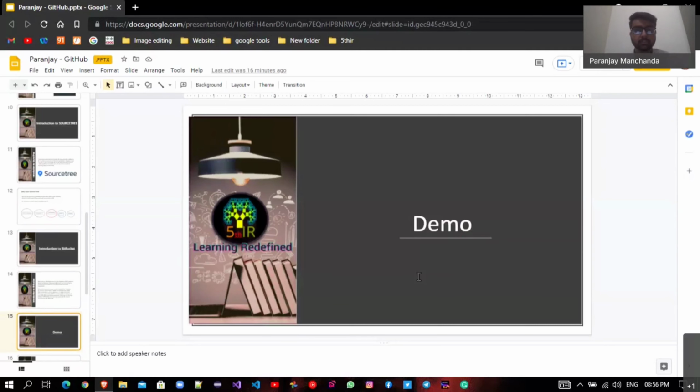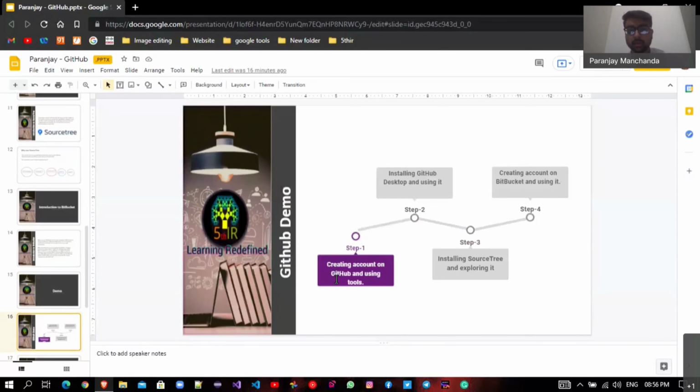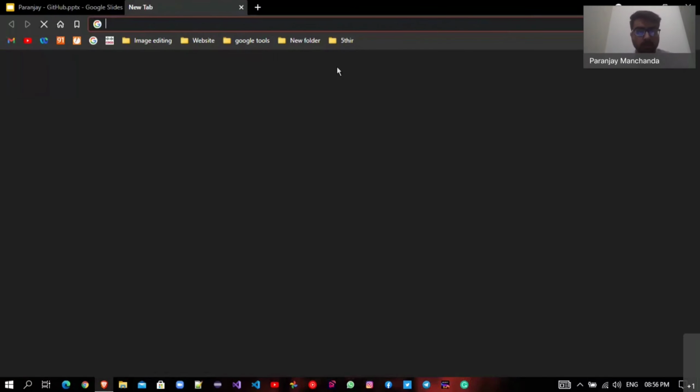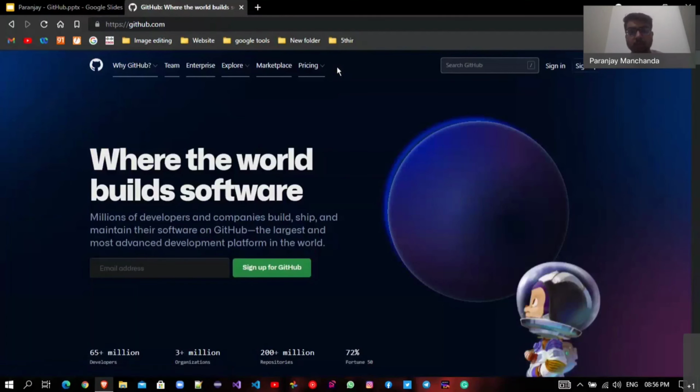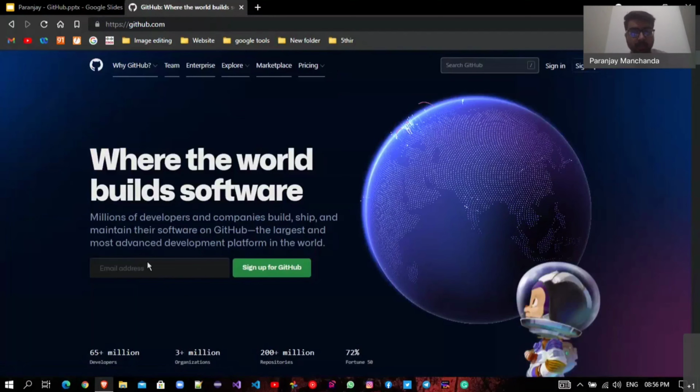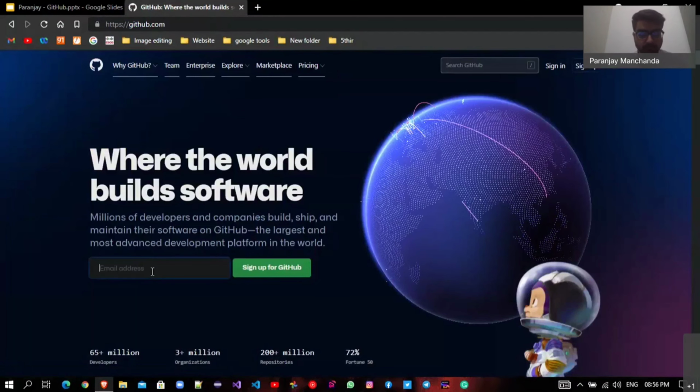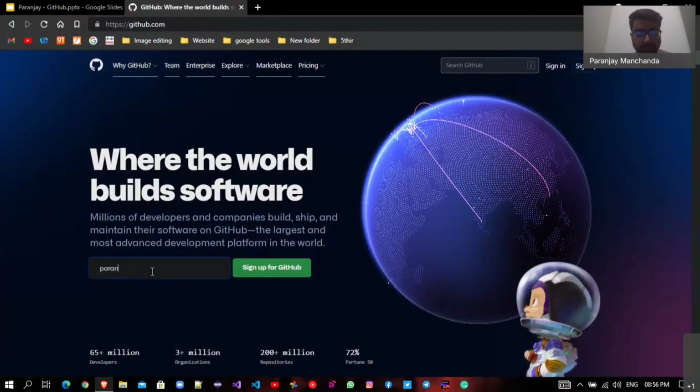So let me show you a demo. First we'll start by creating a GitHub account and using the tools. This is the GitHub page, the opening page of the GitHub website, where we can start with a new account with my Gmail.